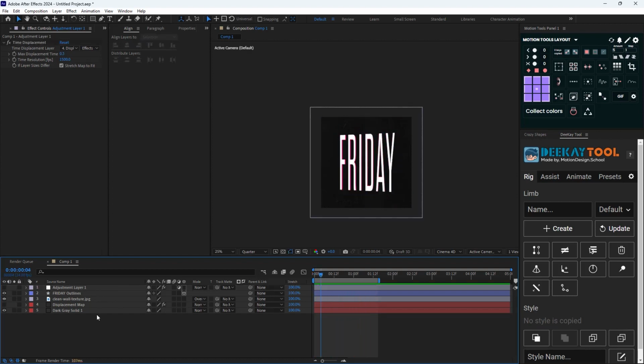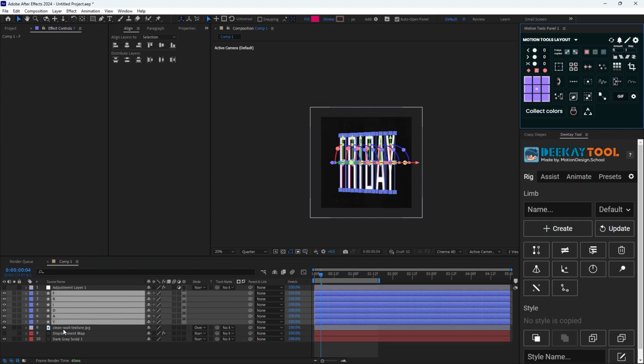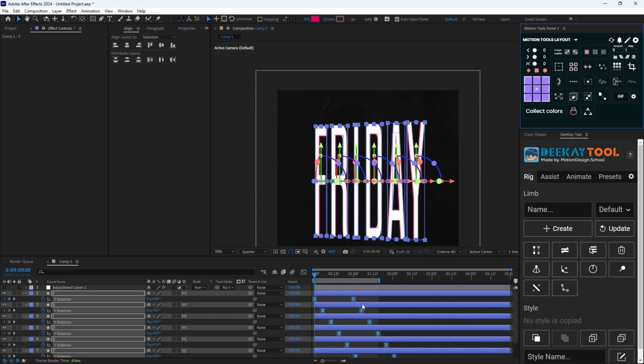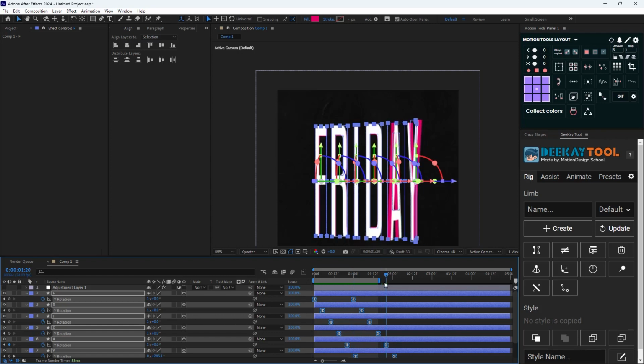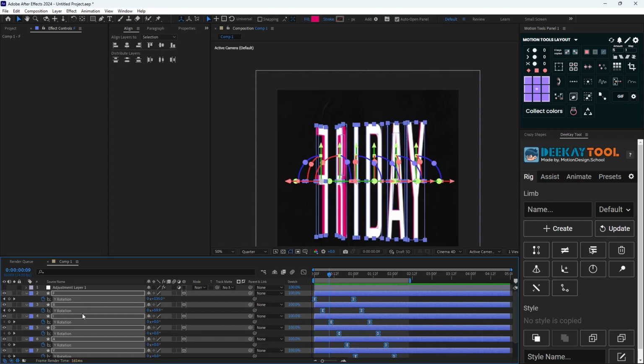So I'm going to turn off the adjustment layer for now, and then I'm going to select the Friday outlines layer, and then I'm going to go to the motion tools and click on the extract button in here. This will just explode every content inside of the shape layer and make a separate layer for it. And now I'm going to select everything, and I'm going to offset these keyframes by 5 frames. So now we have a shape like this, which is exactly what I want.